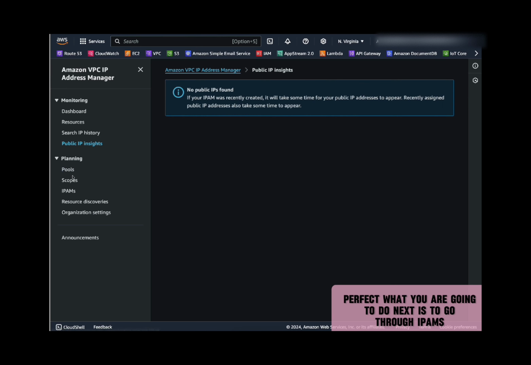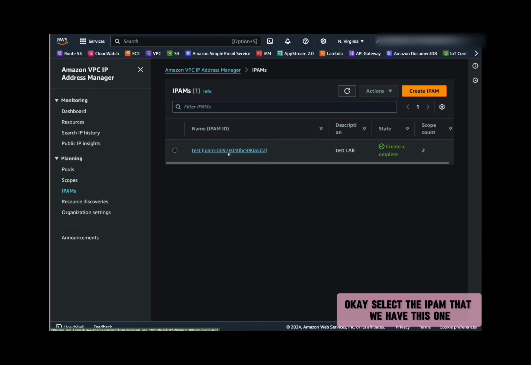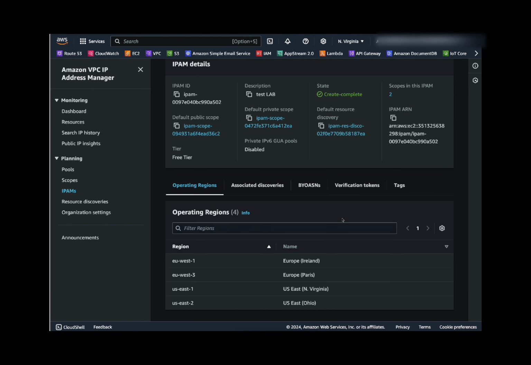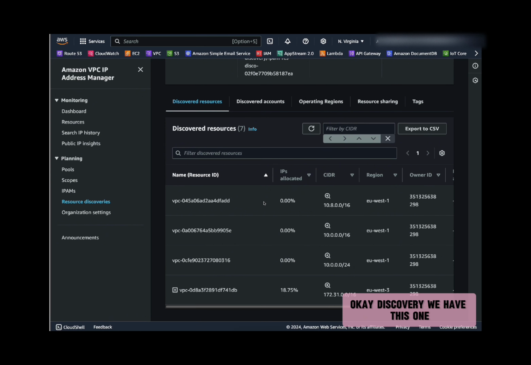Perfect. What we are going to do next is to go to IPAMs. Select the IPAM that we have. This one. Let's go to association. Okay, Discovery, we have this one.